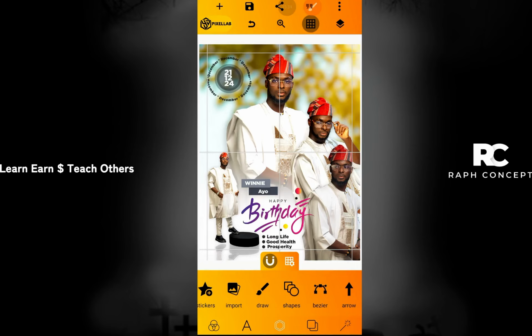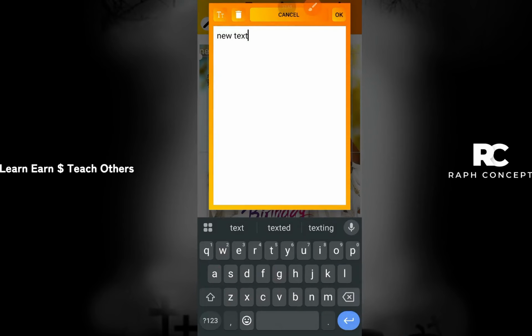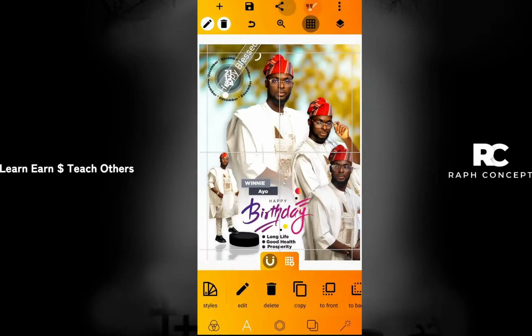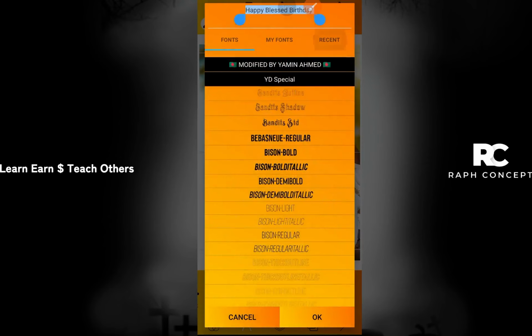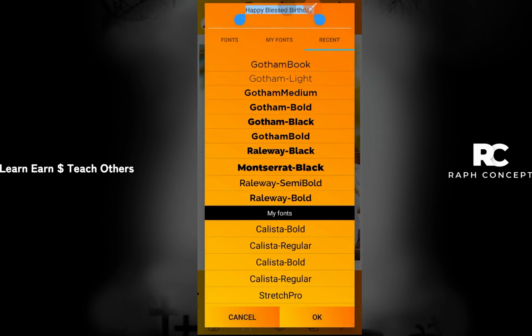Yes, happy blessed birthday. Yeah, I still remembered. I don't know why this doesn't remove. Alright, I go to font. Majority of the font I used here was Cotton Black, but this time let me reduce it to Cotton Medium. No, I want it to be Cotton Book, or yeah, Cotton. It should be Cotton Light. That was what I used.